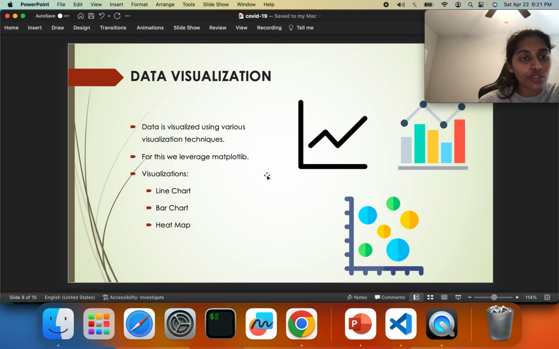Coming to the data visualization, based on the project objectives and the data characteristics, appropriate visualization techniques are selected. For example, line charts can be used to show the trend of daily COVID-19 cases over time. Bar charts can be used to compare the vaccination rates across different age groups or regions. Likewise, choropleth maps can be used to show the distribution of COVID-19 cases or vaccination rates across different countries or states.